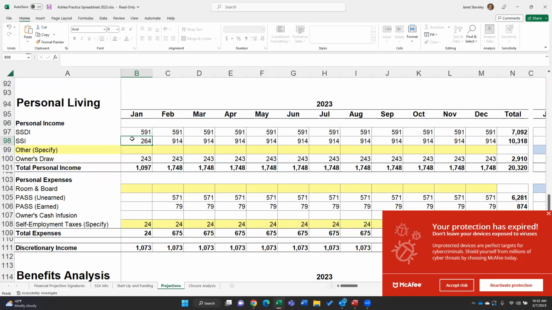She hasn't started the business yet, so you see her SSDI of $591 in cell B97 and her SSI of $264 in B98. In February, you'll see that she continues to receive her $591 in SSDI, cell C97, but her SSI goes up to $914 in C98 because of the PASS. And that will remain as long as the PASS is in effect. So for Ashley, that continues for 24 months.